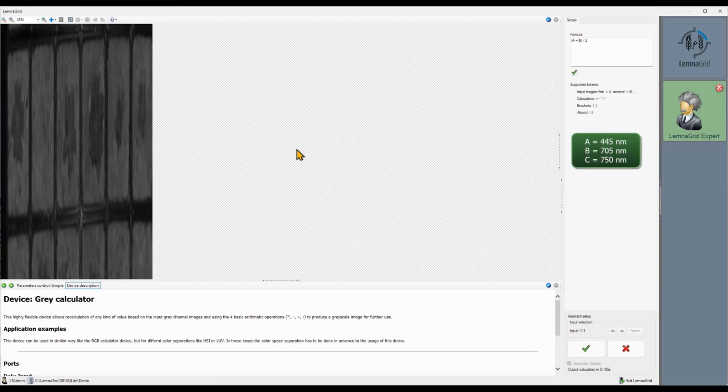As I said, A stands for the 445 nanometer wavelength, B for the 705 nanometer, and C for the 750 nanometer wavelength, because we input them in this order into the Grayscale calculator. So our formula shall be C minus B divided by C plus B minus 2 times A.